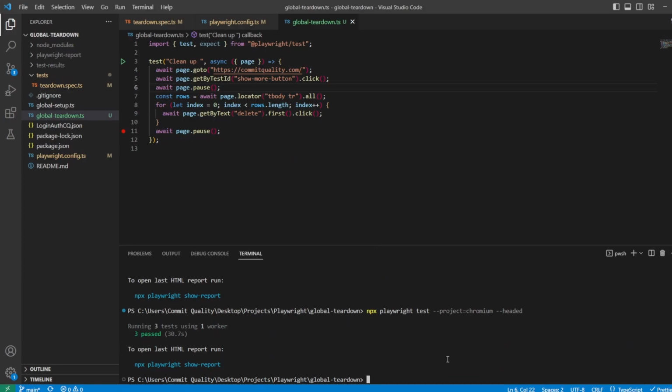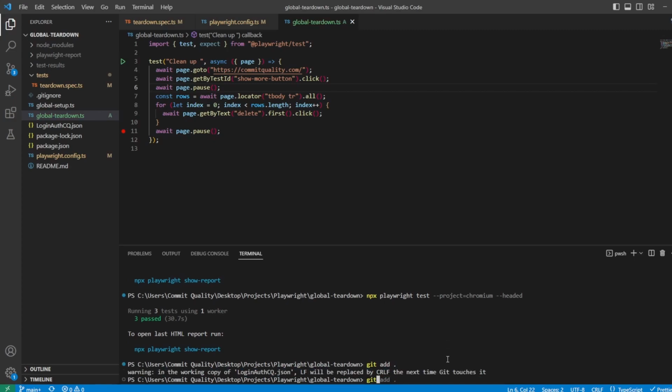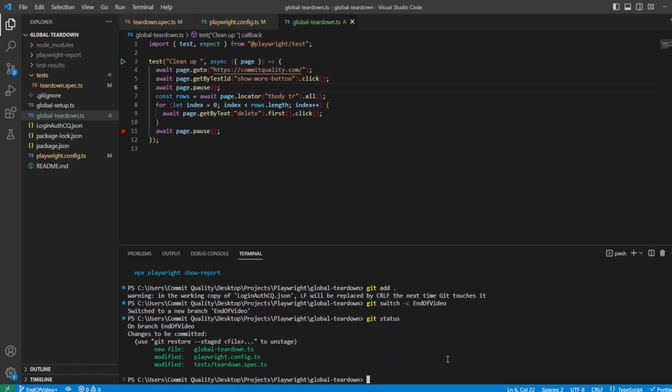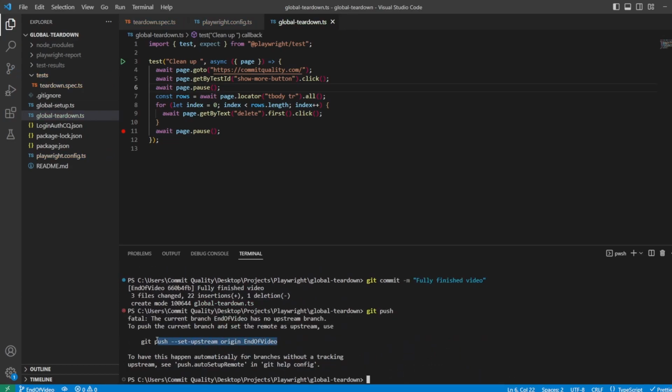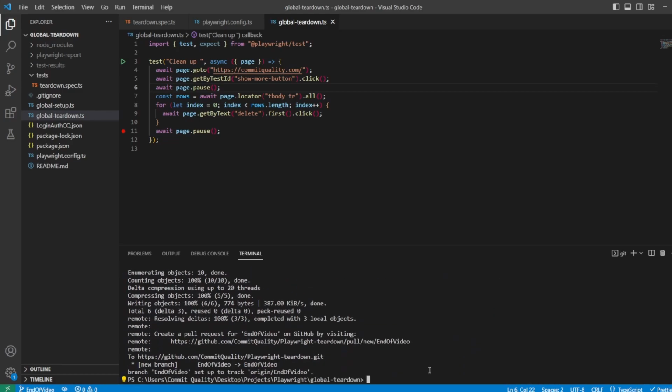Because you made it to the end of the video, I'm going to add all of my changes. Well, actually, first we're going to switch off because we're on the main branch. I'm going to switch to end of video. Let's just check the status. So we've got everything added in there. I'm going to say git commit fully finished video. Copy this and paste it. There we are. So what I've actually done as well is I've pushed a new branch called end of video, which will have this solution, the finish solution.